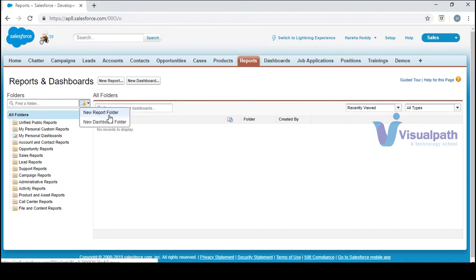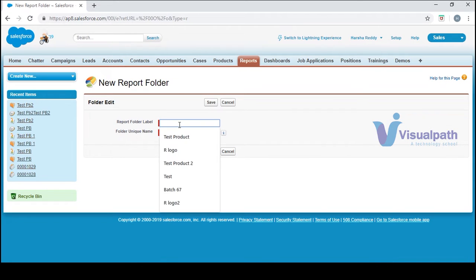You can create a new reports folder here, as well as a new dashboard folder, which you're going to learn about in the next class. To create a new folder, just click on New Folder and give it a folder name. The unique value will be automatically determined once you press the tab, and it will be saved.